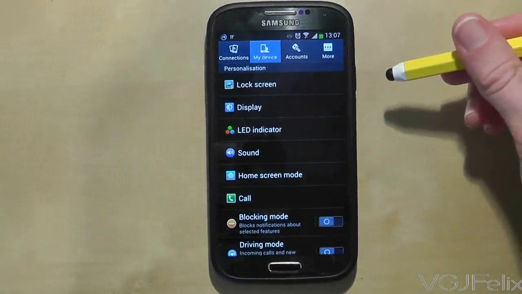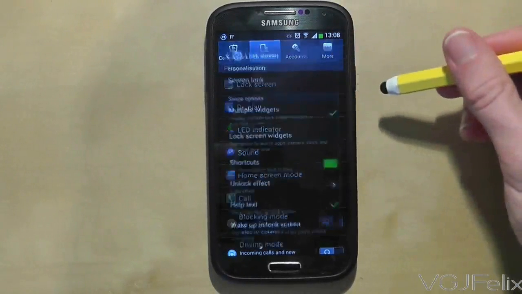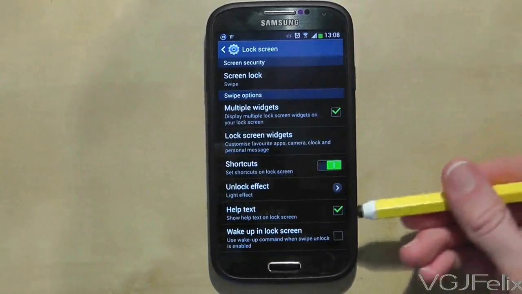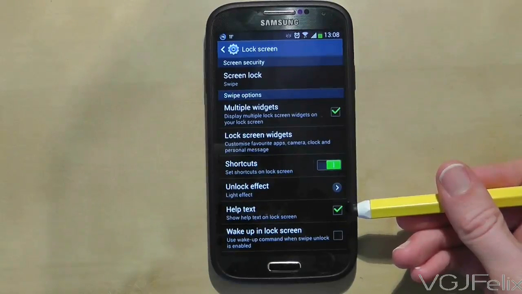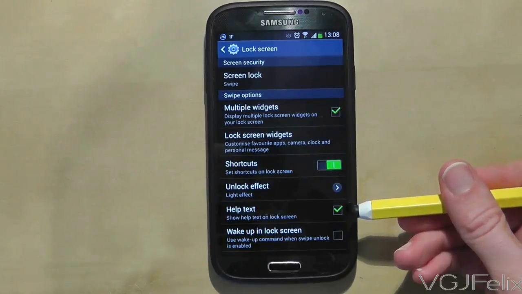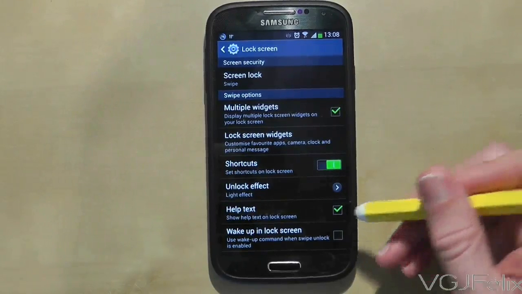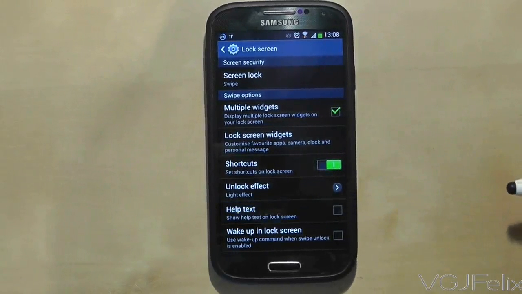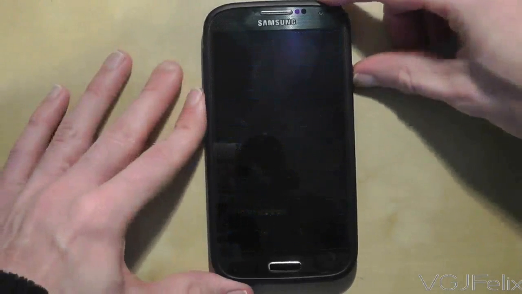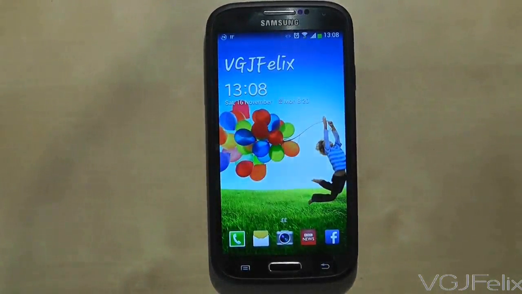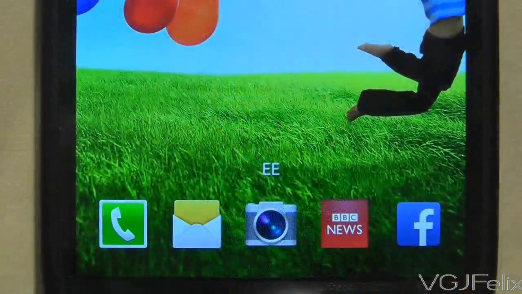Go to Settings and then press the My Device tab. Then choose Lock Screen. In this screen you want to find the option that says Help Text. Uncheck that option and then lock your device. The next time you go to unlock your Samsung Galaxy S4, you'll find that the help message has gone.